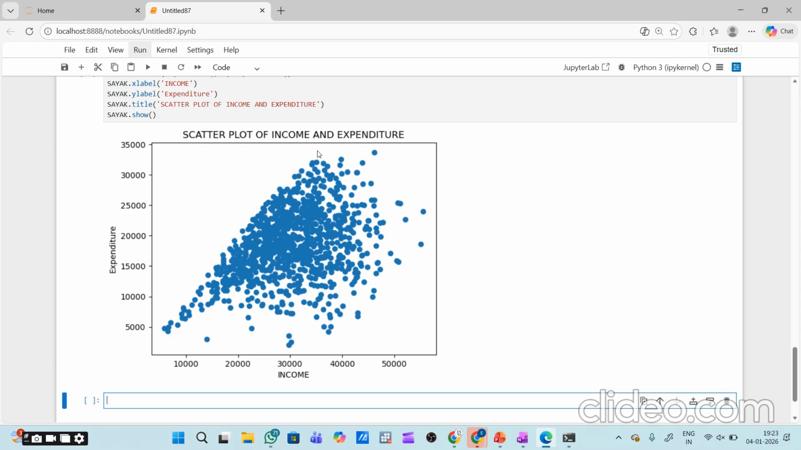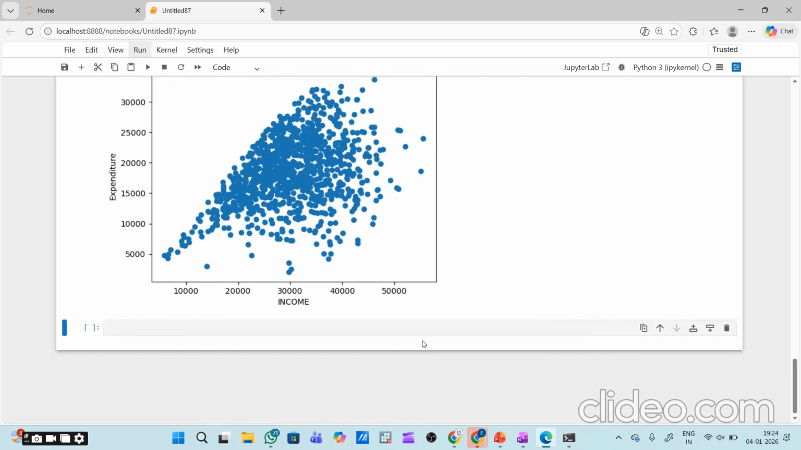Has everyone understood this, the scatter plot, the code and its intuition? Yes, sir. Can we find out a correlation coefficient here, which is not the scope of the class, but still I am doing it because we can see from the results also.